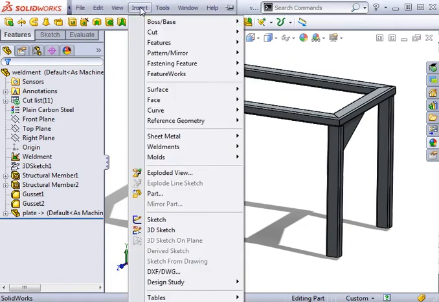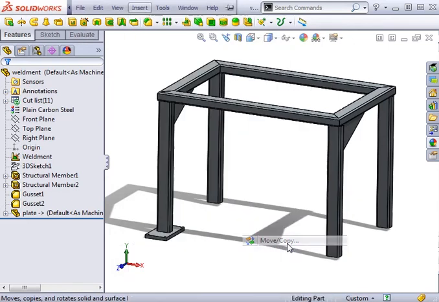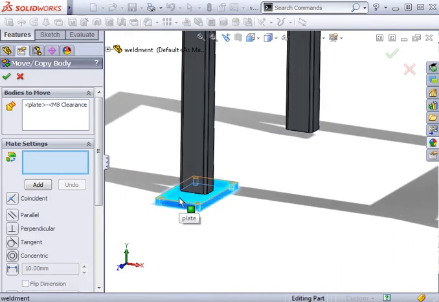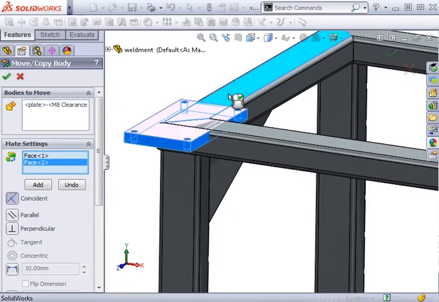I'll show you what I mean. After positioning this plate as you just saw, I can launch the Move Copy feature, select the plate as the body to move, select the top face of the plate and the top face of the weldment to create a coincident mate.